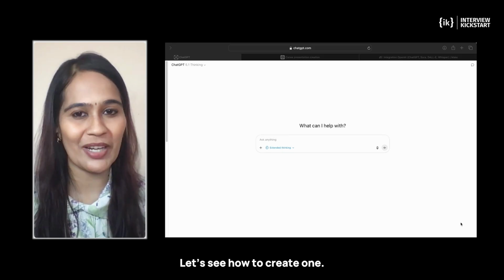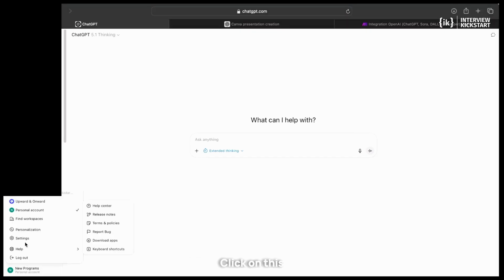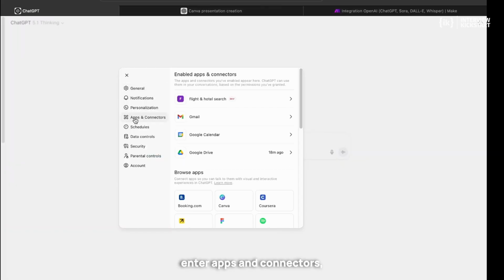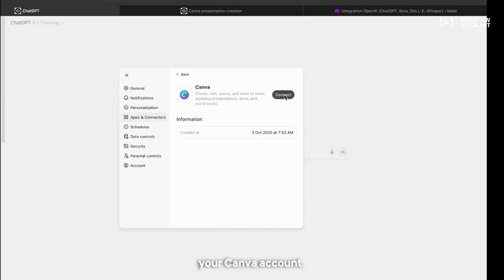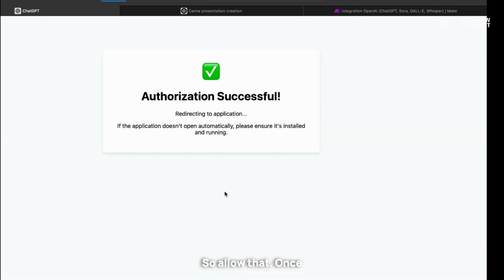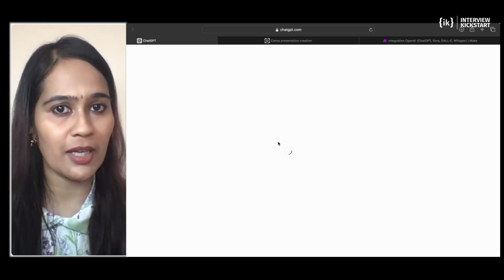Let's see how to create one. Let's connect to Canva in today's demo. To set it up, log in to ChatGPT using your account. Click on this icon, go to settings, enter apps and connectors. Here search for Canva, click on Canva and connect to your Canva account. Now Canva would like to access your account, so allow that. Once authorization is successful, Canva is successfully connected to your ChatGPT account.